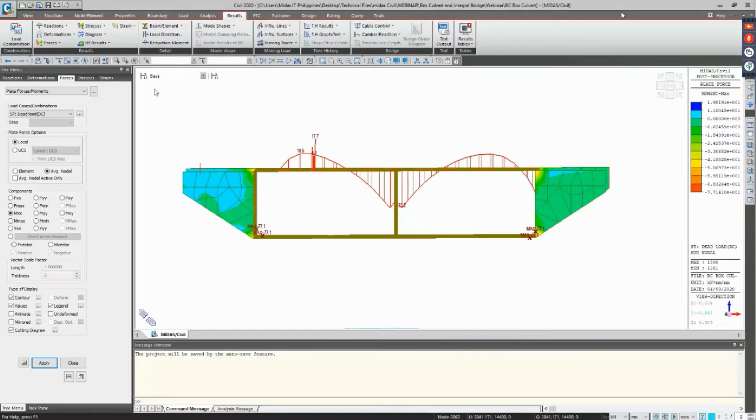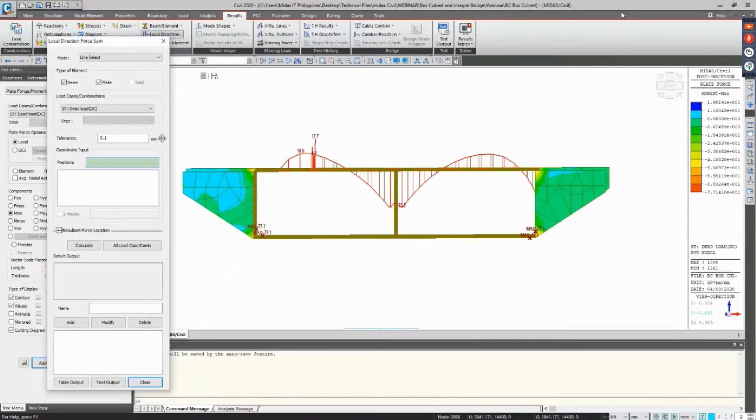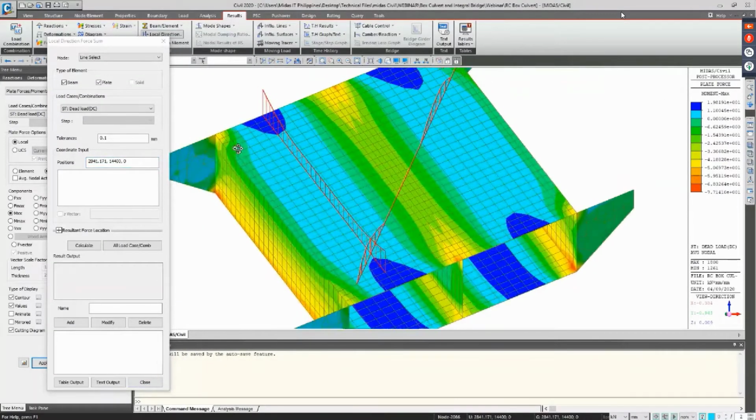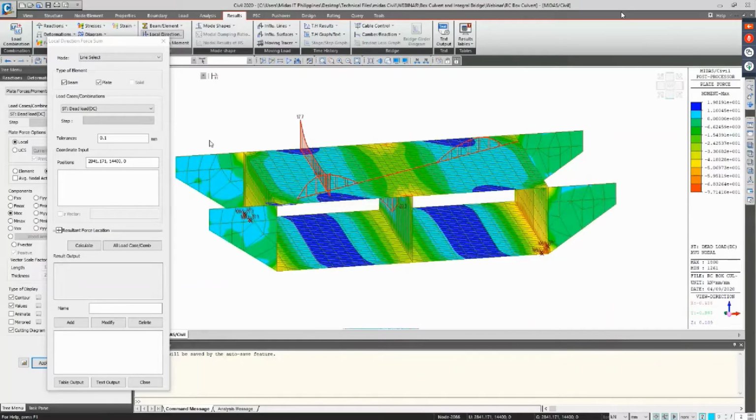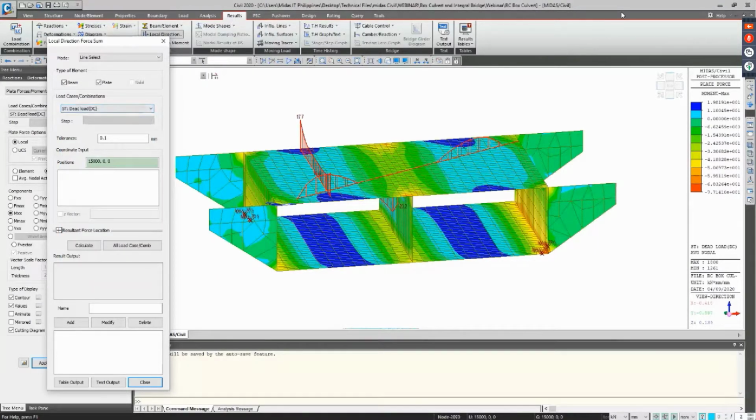You can activate it here in the results tab, then local direction force sum. And then just input a direction. You can either choose load cases from the static load cases or the load combinations that you have. So first position, then last position, then add.